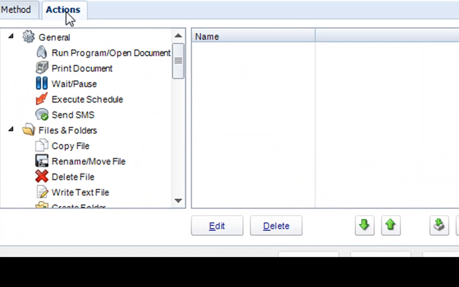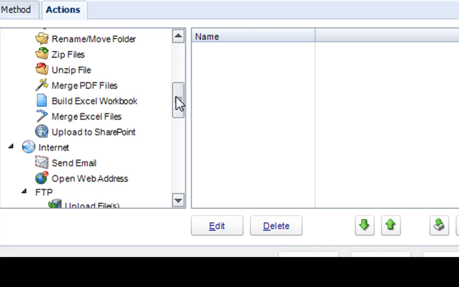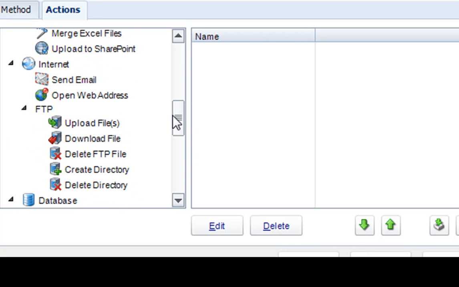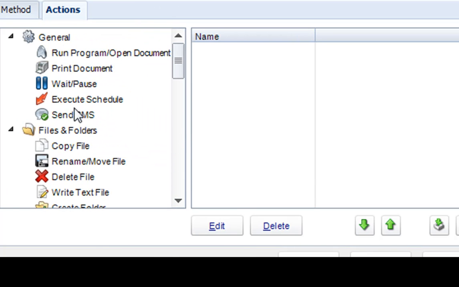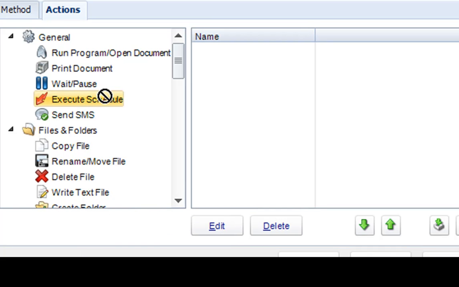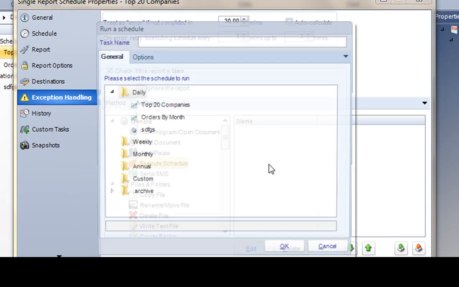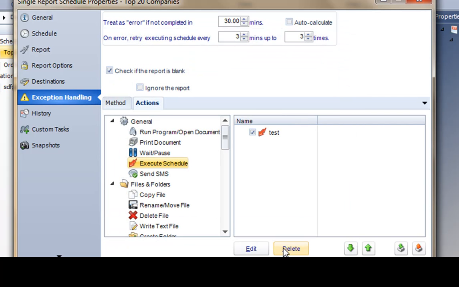Under our Action tab, you'll see that it's basically set up like a custom task, which it pretty much is. If you wanted to, you can set up a specific action if the schedule is found to have no data or is blank. For example, we can set up execute schedule. Now, the best part about this is that you can actually drag and drop it over, and you'll be able to, as the example shows, select a schedule, and if the report is found to be blank, it will execute that specific schedule.